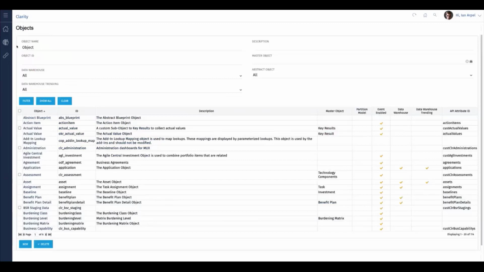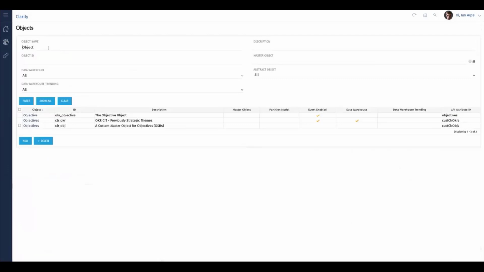So I'm in Classic Studio, I'm searching on objects, and I'm just going to type in object to get a keyword here. The first thing I want to point out is your environment may not show this, but in case your organization has taken advantage of the early days of using OKR, custom master objects, or CITs, custom investment types, to create objectives, you may see those, and they're using the plural term. The new one, the objective object at the top of the list here, is in fact the objective.